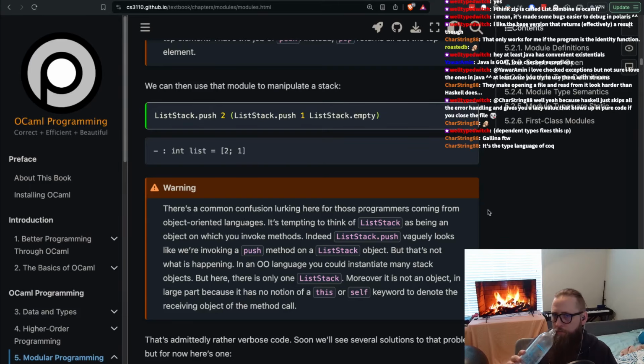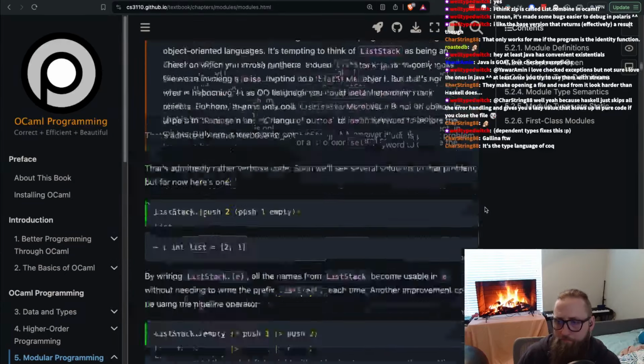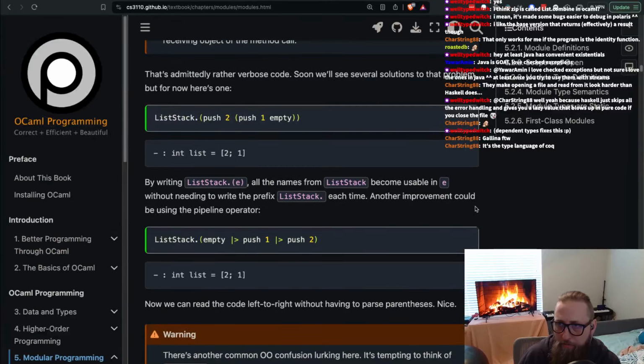We can use that module to manipulate a stack. Modules are not objects. List stack dot push two.